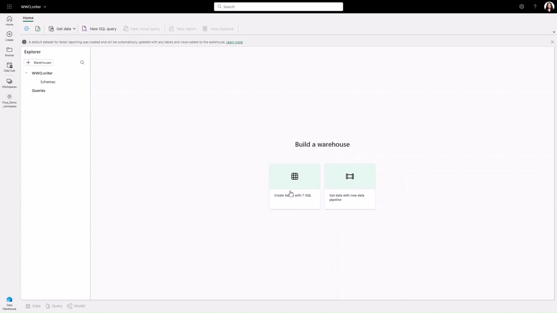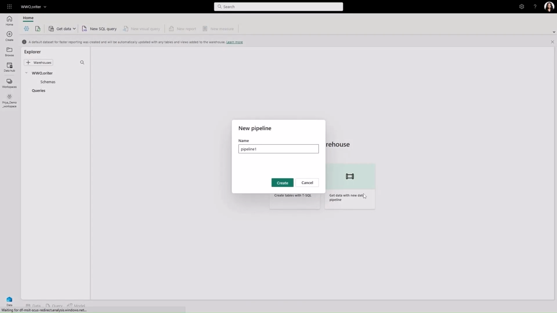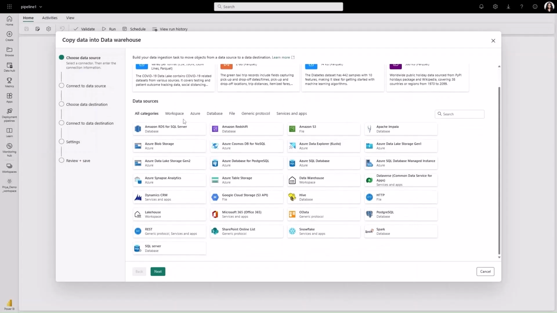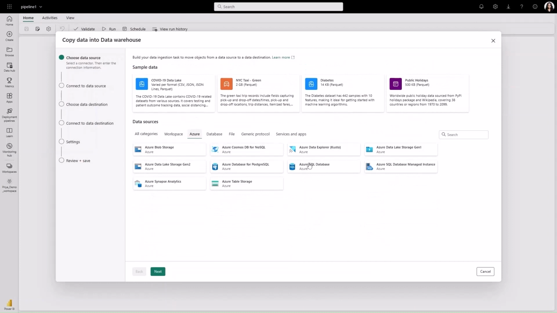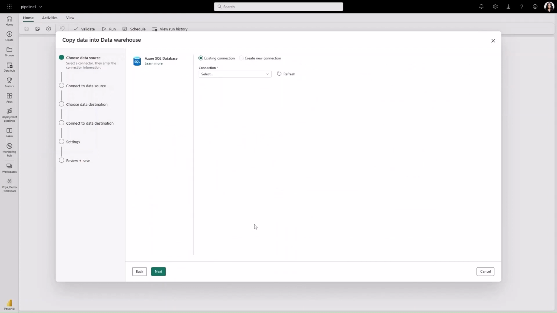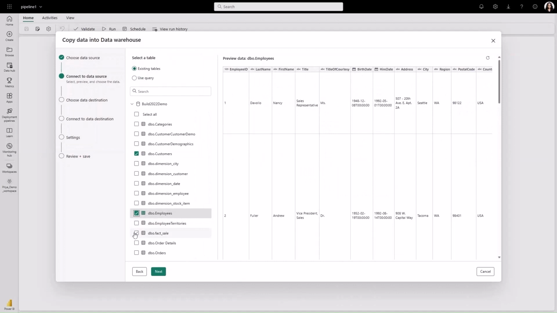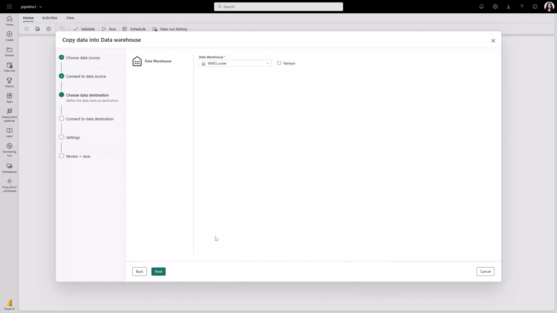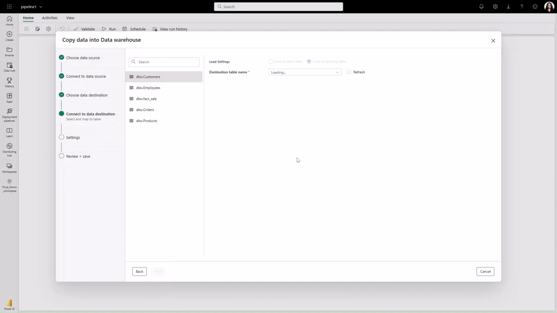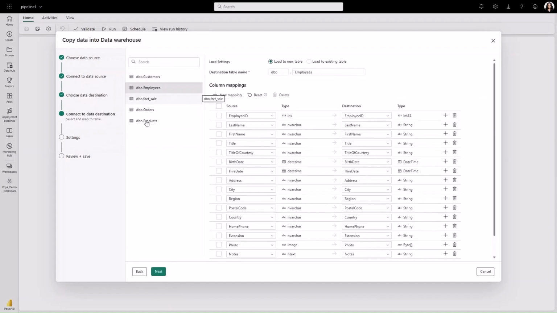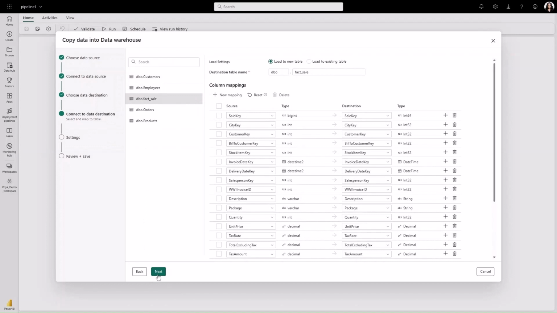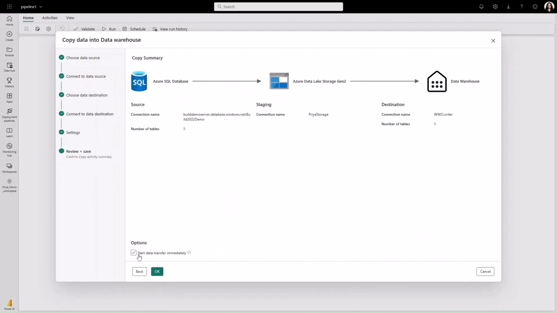I see a familiar, intuitive relational database experience and can start by writing code or creating a new data pipeline that's fully integrated right here. The pipeline experience is a no-code experience as well, and I'm presented with several connector options. I connect to my SQL database application source. I can view the data in the tables. I pick the exact tables that I want to bring into my data warehouse. My destination is already pre-populated. So are the data mappings for all of the tables. This is all just automatic. That's all I had to do.